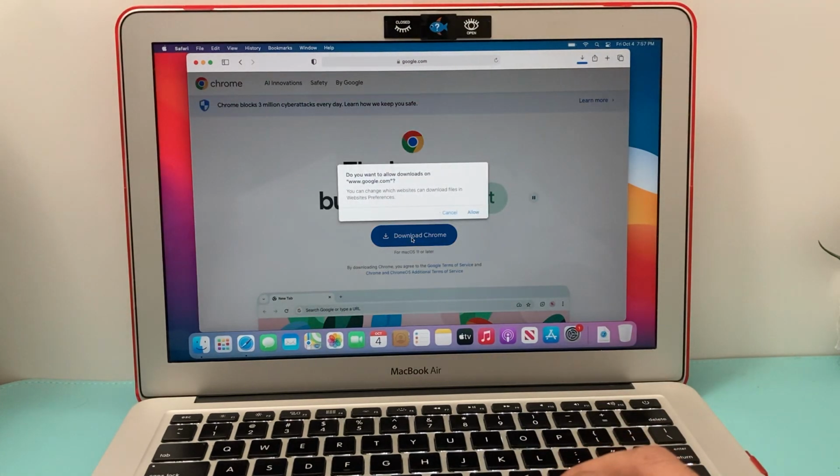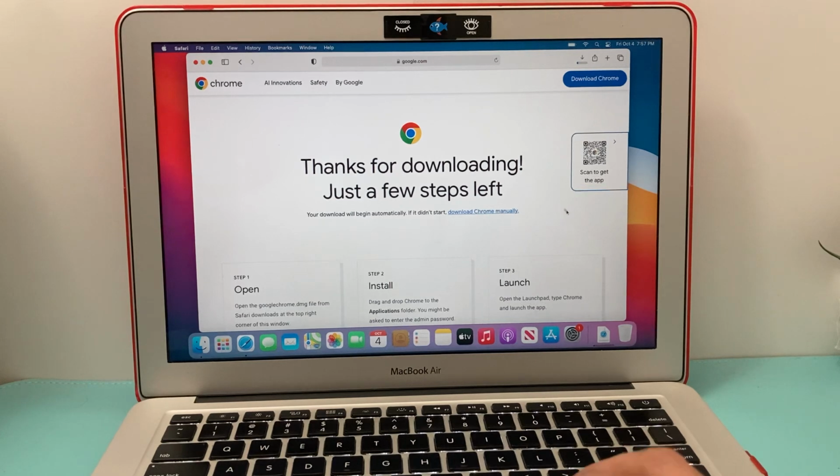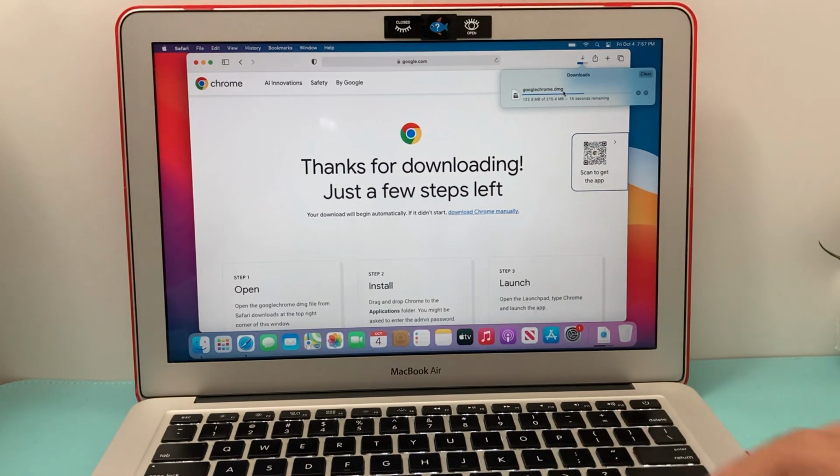And then click on download. And it'll say, do you want to allow? We'll allow. And then right here, we're going to see that it's being downloaded up right here as well. You can see it's being downloaded. Now it's 215 megabytes right now. So we're going to wait for that .dmg file to download, and then we'll install it.